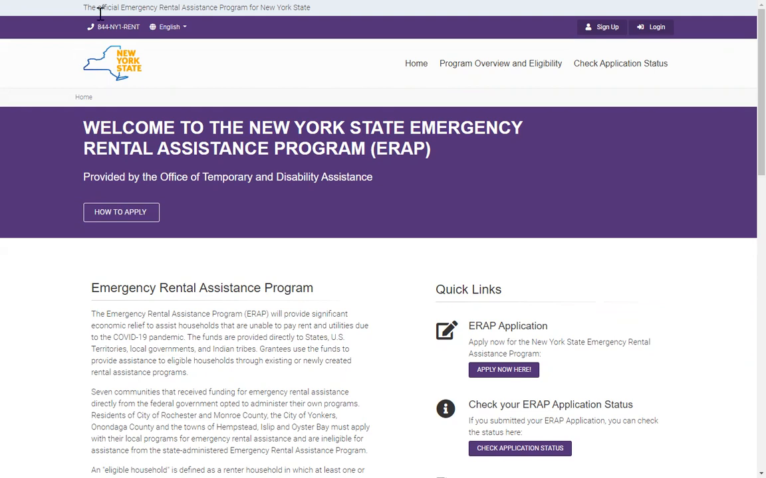Across the top navigation bar, you can access the call center number, which is open 7 days a week from 8 a.m. to 7 p.m. through June 14th. After June 14th, the call center will be open Monday through Saturday from 8 a.m. to 7 p.m. Next, you can change the language of the website. You can access program overview and eligibility information, and you'll find a link to check the application status.